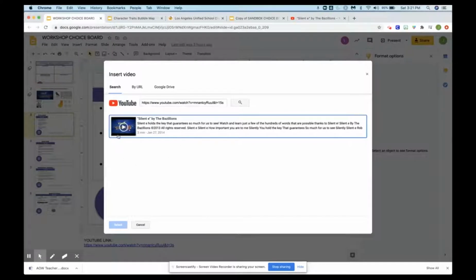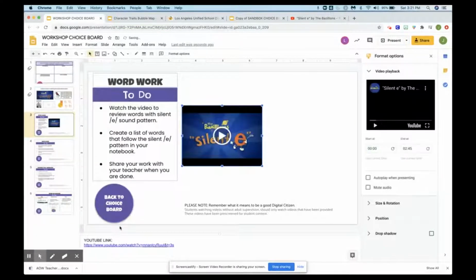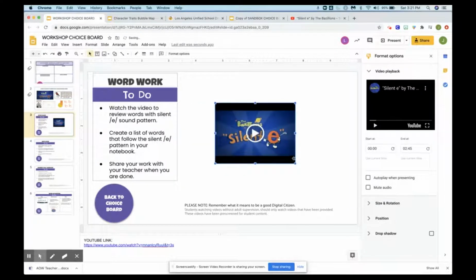And then you'll see this little thumbnail of the video shows up with a description, and that's the one I'm looking for. So I will click it, and you'll notice that it creates that blue illumination around it, and it will make it so that this select lights up. So now I'll click select, and it'll say creating video, and now you'll see that my video has been inserted into my choice board.